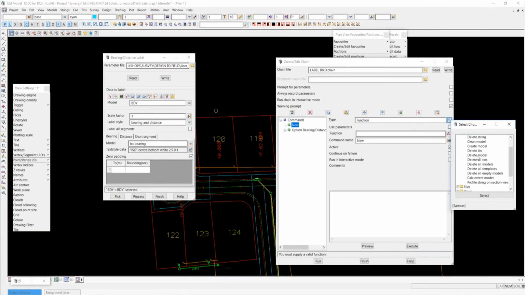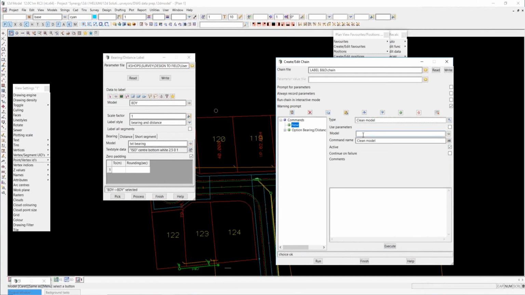So here I can go to Elements, Clean Model. Okay, and I want to clean models that start with text. So text, space, star. Any model that starts with text, I want to clean it. And if I click that little thing, you can see that it changes that. Now the one that I'm going to tick here is because at this stage those models don't exist, so the chain will stop because it failed to clean those models.